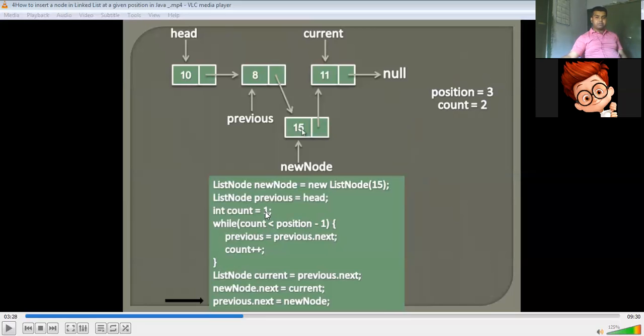At present, initially I have declared count is equal to 1, which means that my present node is being visited. That is why my count value is 1. After I visited the first node, I have to move to the second node. Then obviously my counter value will change from 1 to 2 with the help of count plus plus.